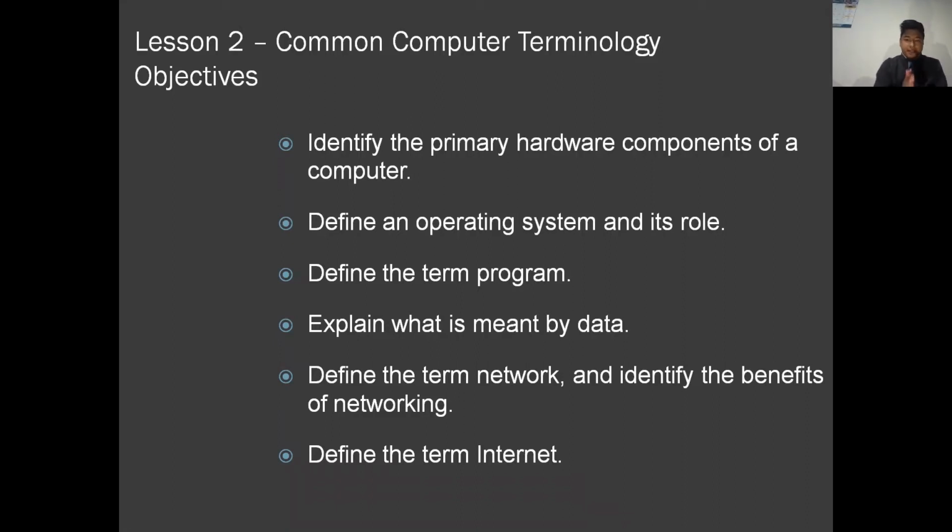This is Ramiki and today we're going to reach lesson 2 from the computer basics. So that is the common computer terminology objective. What we need to know is what the computer terminology is.